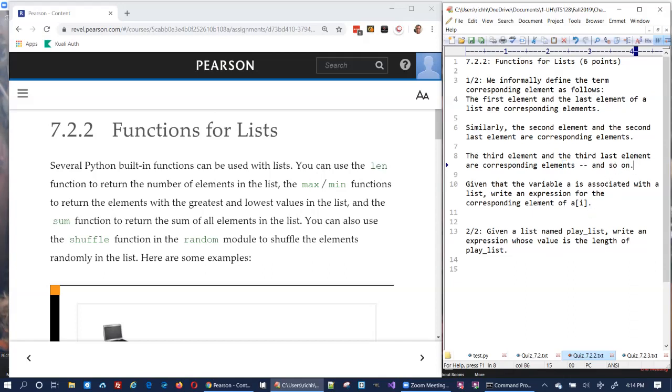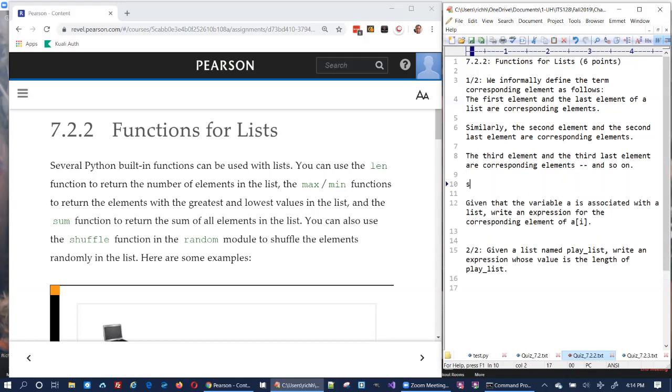So if we have something like a list S equals 1, 2, 3, 4, 5, 6, let's say that, then the 1 and the 6 are corresponding elements, the 2 and the 5 are corresponding elements, and the 3 and the 4 are corresponding elements. So you can see that. Given that the variable A is associated with a list, so a list is called A, write an expression for the corresponding element of A of I.